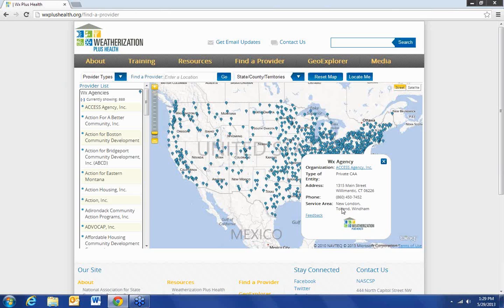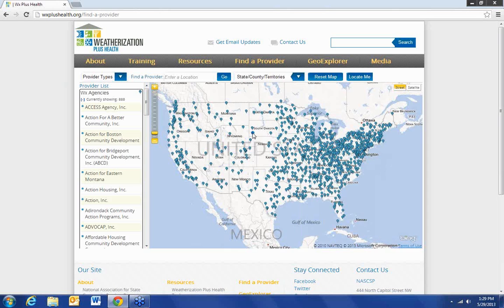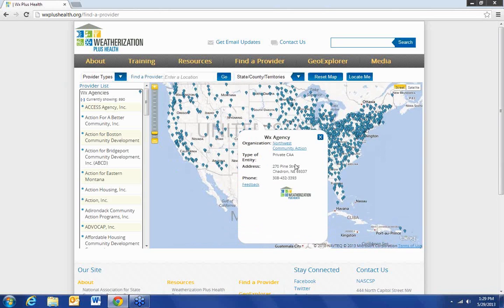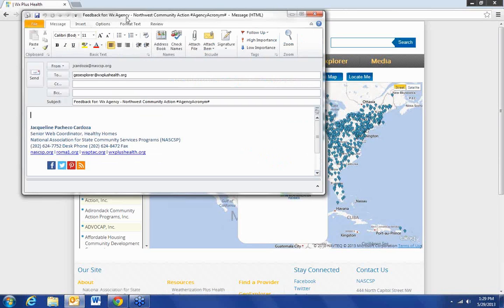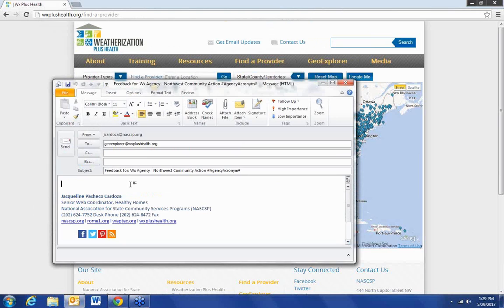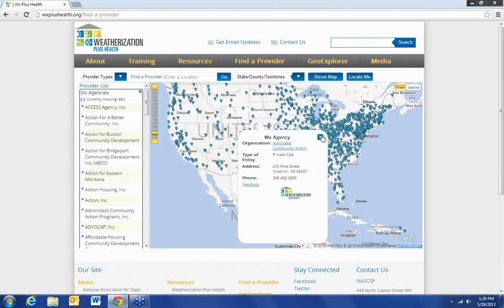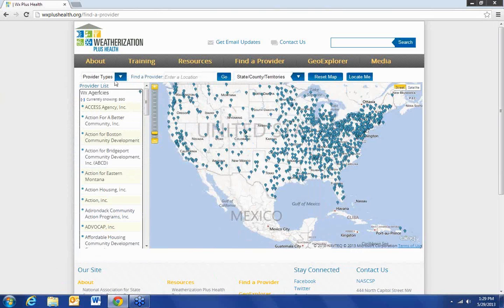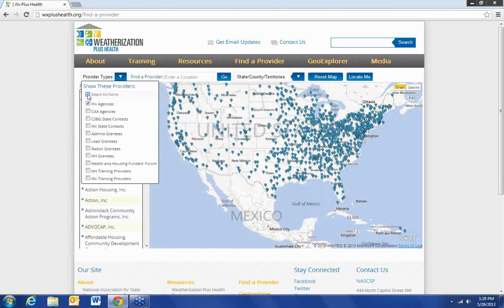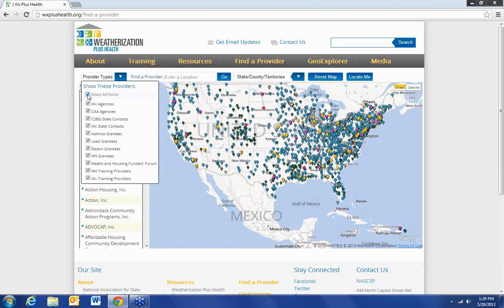I highly recommend that those who are on the call search for their agency to make sure that this information is correct. If it is not correct, we have this feedback link where it will create a new email message where we will receive your feedback and be able to update the map. Okay. I will go back to selecting all.